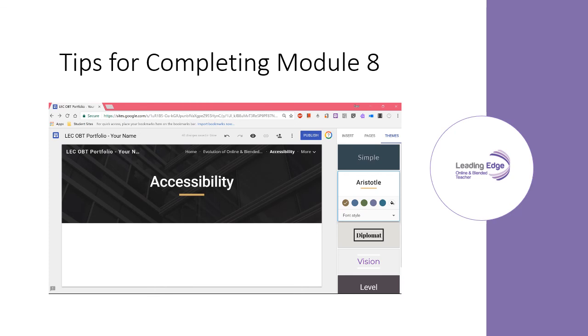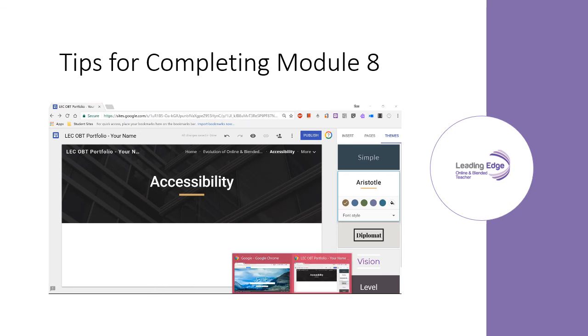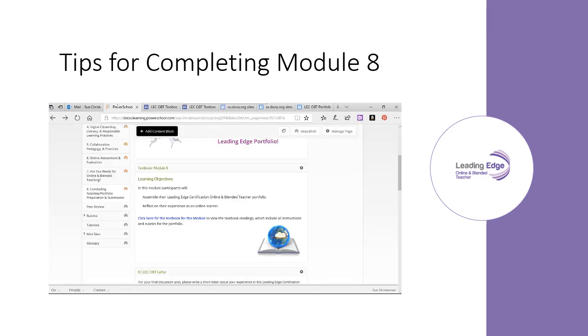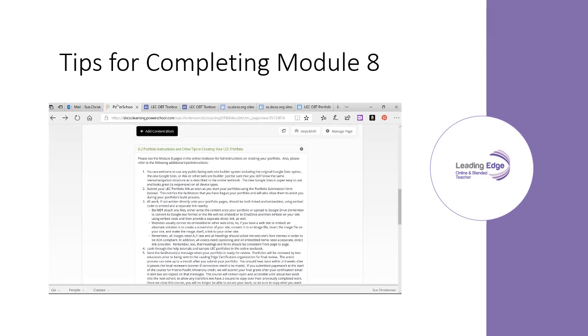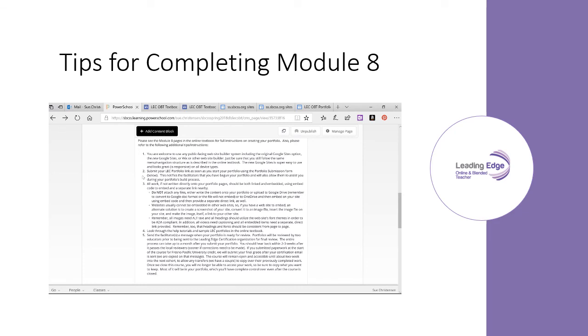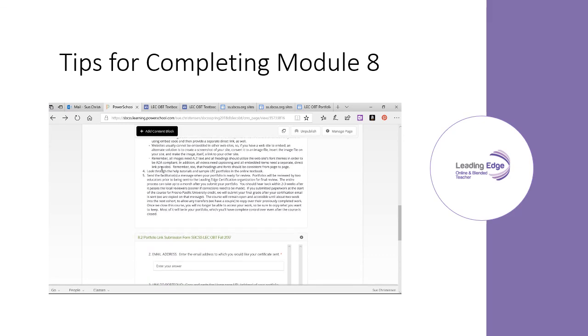Actually, I do want to show one more thing. I'm going to go back over here. Actually, it's in this program. Back in PowerSchool, down here at the bottom, there are pretty extensive instructions, but you can see number 2, submit your LEC portfolio link. Things I've been talking about are in the textbook, where you're going to find sample portfolios that you can look at. Some are in the classic style, and those don't have the same navigation sequence that we're using now, so don't follow their sequence if you look at those in the classic style. But anyway, lastly, number 5, send the facilitators a message when your portfolio is ready for review.